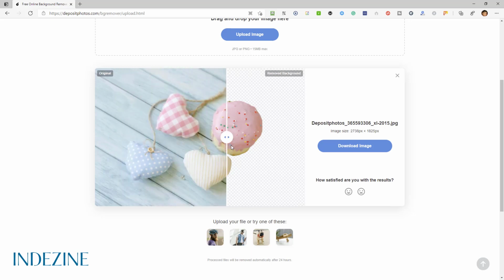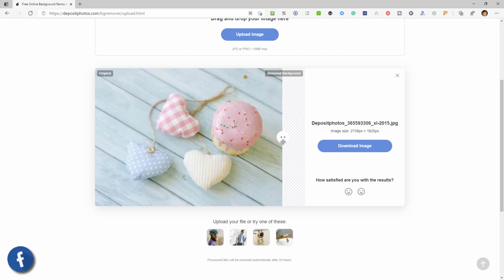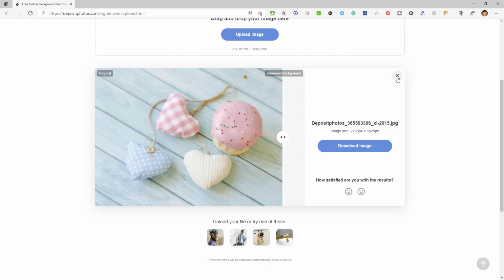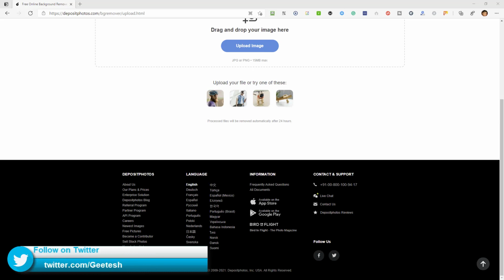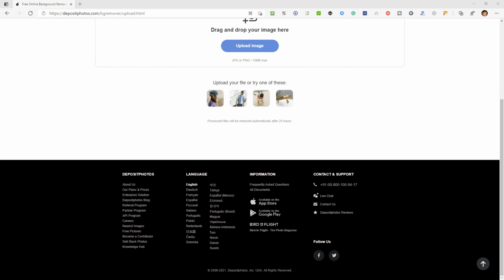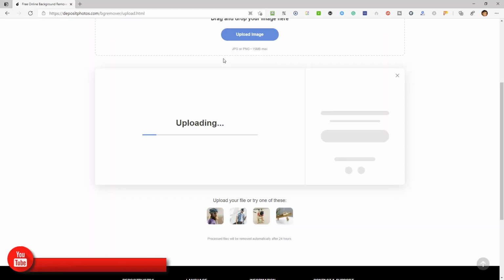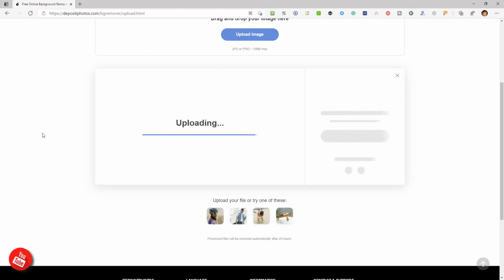So it's done a good job, but you can see that the thread here is also being removed. And you can download the image almost instantly thereafter. Let's try with another image. I'm just going to close this picture that we used a while ago. And now I'm going to use this particular image. Now all these images that I'm using are essentially from Deposit Photos, but you could use any other image including your own images.